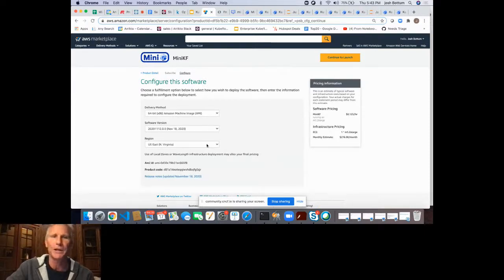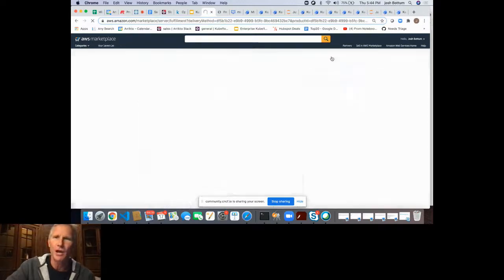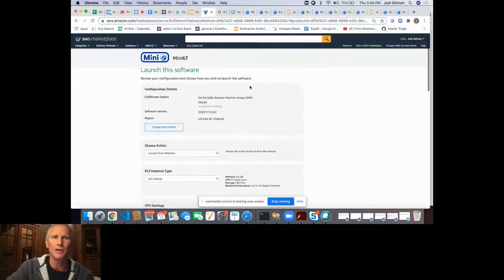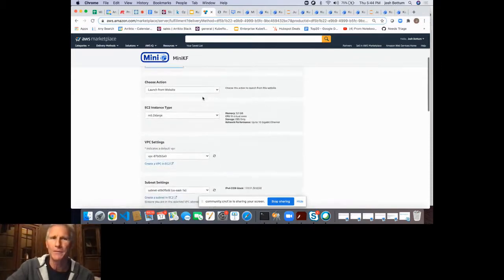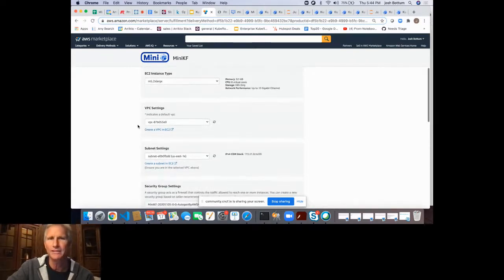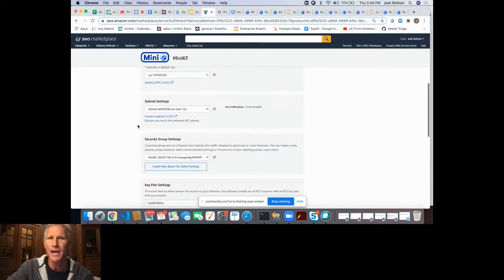You may pick something closer, right? Because you want to minimize your latency. You go one more click, and now you're into the last part of provisioning this. We'll go through 5 different things. You just use the defaults, choose to launch from website, EC2 instance, the VPC, and the subnet. If you want to change those, you can, but you don't have to.